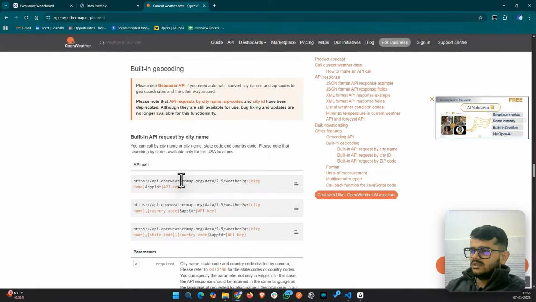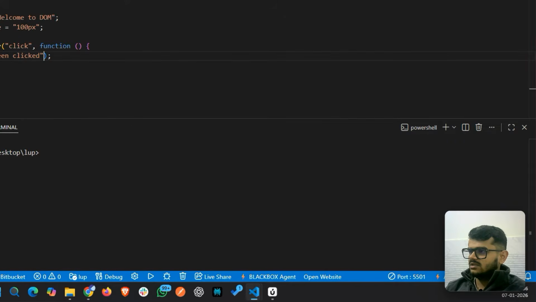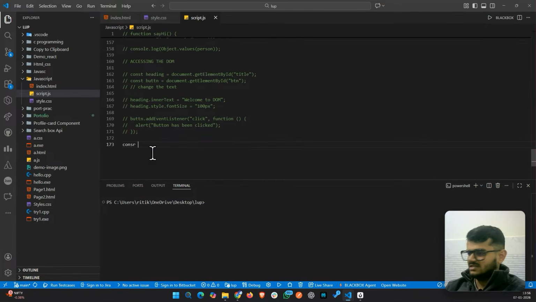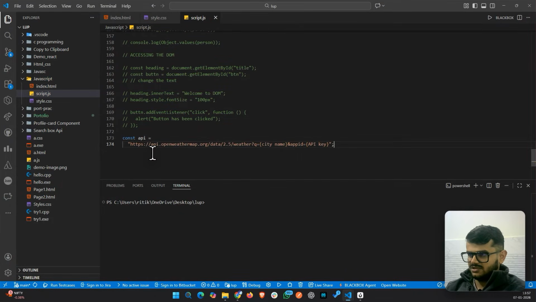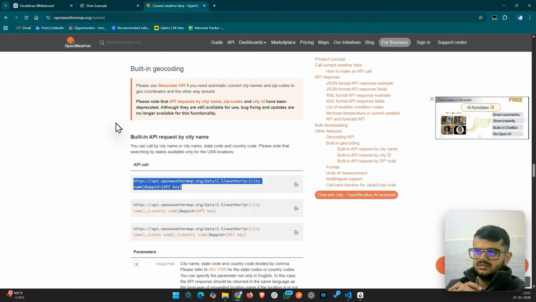So what I can do is copy this API, come to my VS Code, and maybe store it somewhere. I can say something like const API equals this. And it also asks for an API key. Now see, mostly the majority of APIs have an API key, and that key will be separate for each individual who is making a hit on the API. Keys are usually just to keep track of how many requests you are putting in and all of these things.